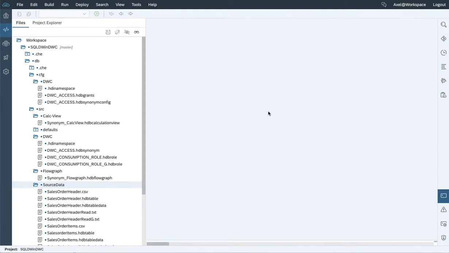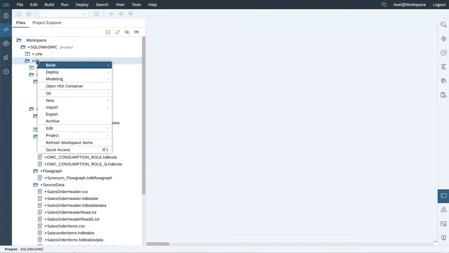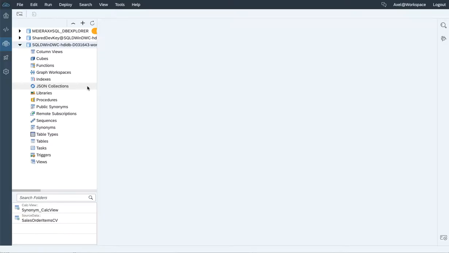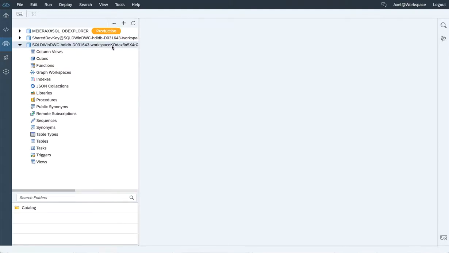To validate the objects which have been built on the database right now, we can go ahead and run a right mouse click and select Open HDI Container. What's going to happen, the Database Explorer, which comes pre-integrated with WebIDE, kicks up, and the according container gets automatically assigned to the Database Explorer.